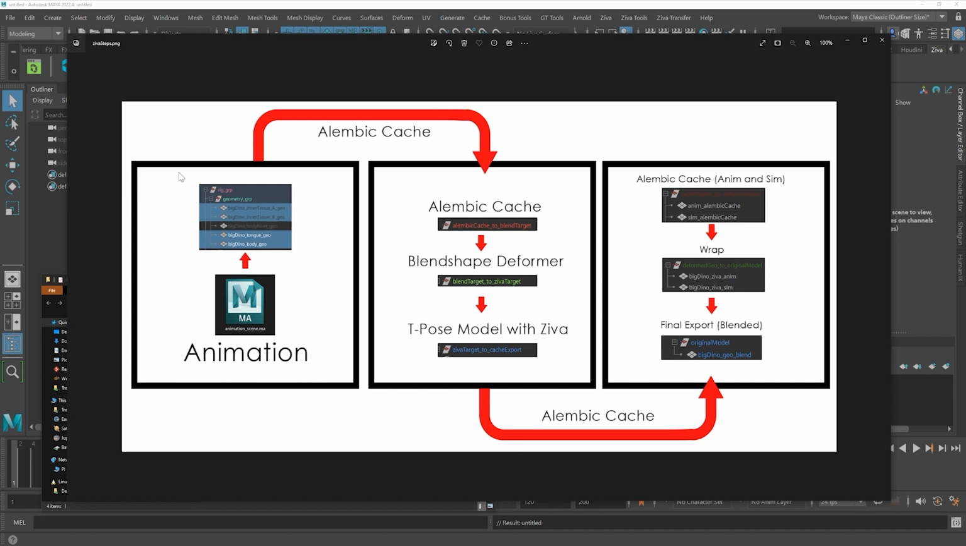We start with the default or the standard animation process where we have a rig, we reference it into a file, and animate the character, much in the same way that you would animate anything in Maya. Once we were done with this animation, we export it as an Alembic cache into this simulation file, the one in the middle. This middle file is going to allow us to use this same character, simulate it really quickly without having to recreate the setup from scratch.